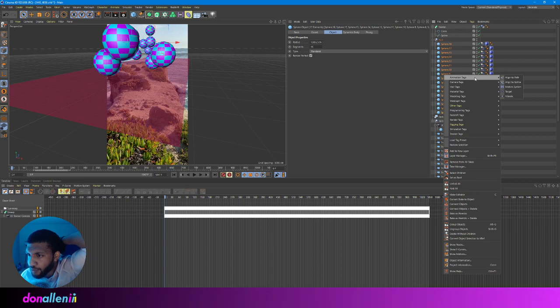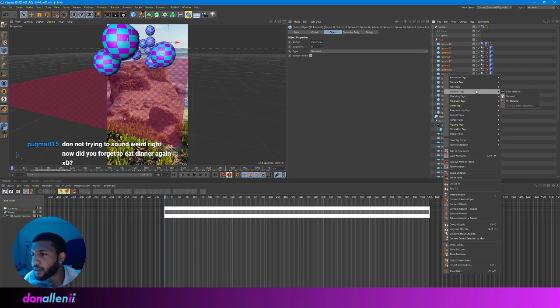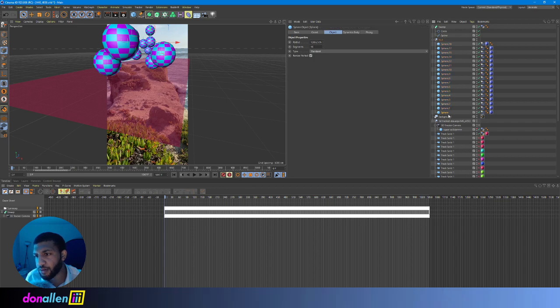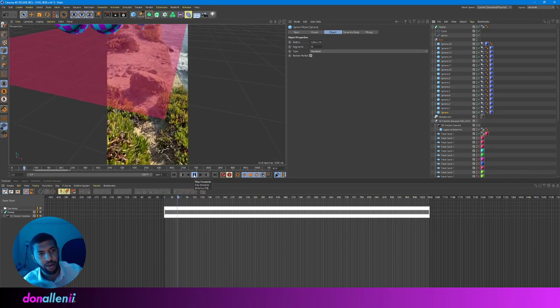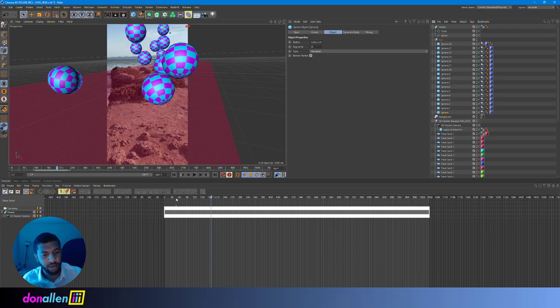Let me see. It might be an animation tag. No, I don't see it there. Maybe a simulation tag. Nope. Rigging, rendering. Nope. Which one of these is the baking tag? Gotta find it. That's for baking materials, but I want to bake the data of these things, the physics, the dynamics. Okay, so since I'm struggling to find it, what I'll do is just play it back and see if the animation's working properly. Yeah, I think it's looking good.